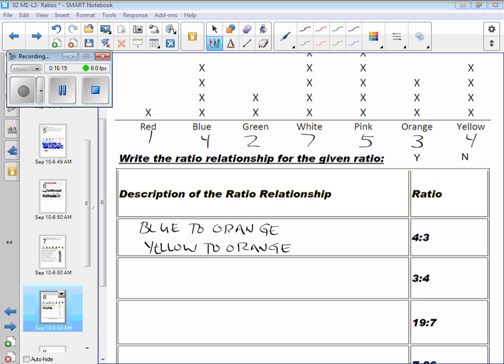Now, here's what I'm going to do. Since this is 3 to 4, which is the opposite of 4 to 3, all we do is reverse. We're going to say orange to blue, orange to yellow. Okay, just to simplify that, and then we'll move on to 19 to 7. I have really cool ones for that one. I have red and green to yellow. Oh, you did a little adding up in your head, something different. Red and green to yellow, that would also work. All right, go get a ticket.